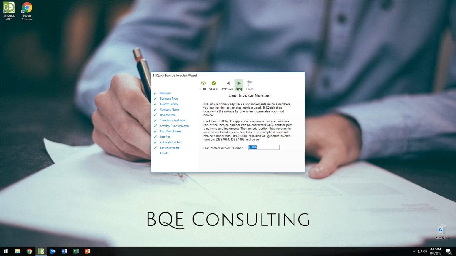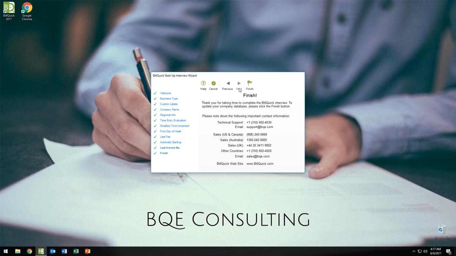The last invoice number. Again, if you do not know your last invoice number offhand, just skip it for now. You can always change it later. It's in the global settings under the billing section. So we're going to skip this for now, click on the next button, and hit the finish button.